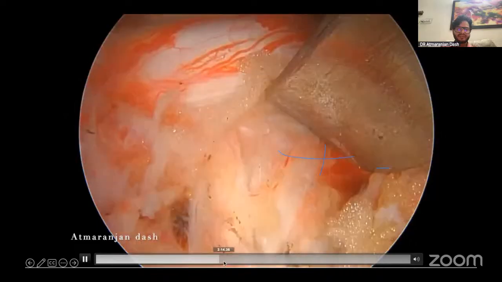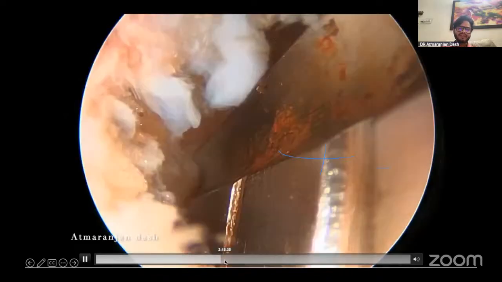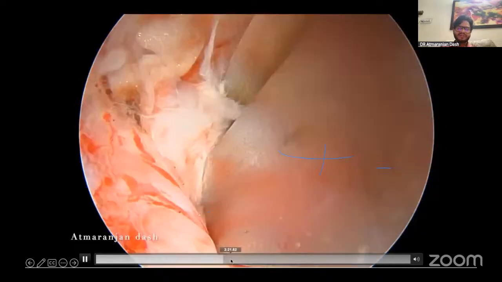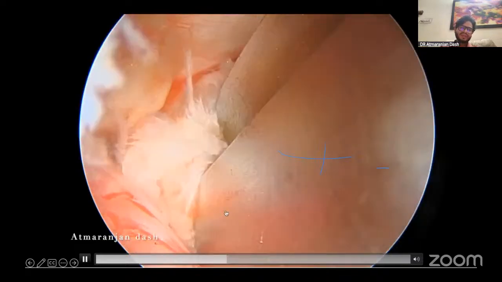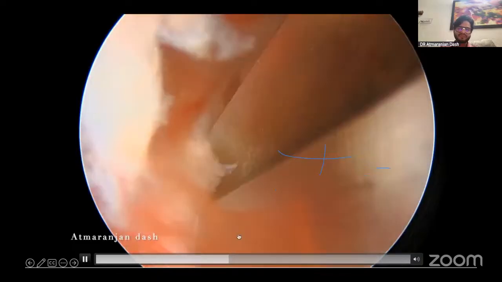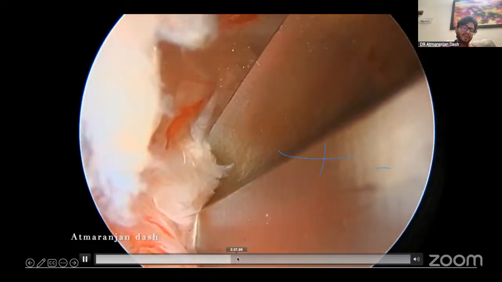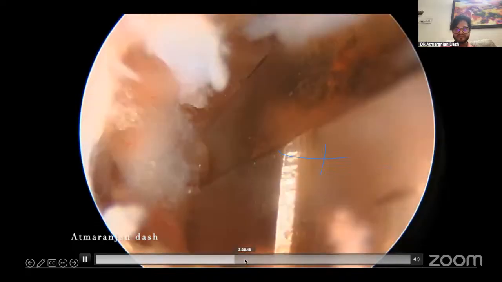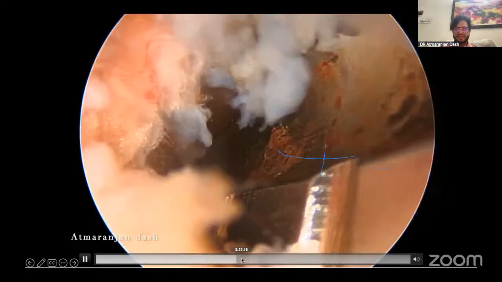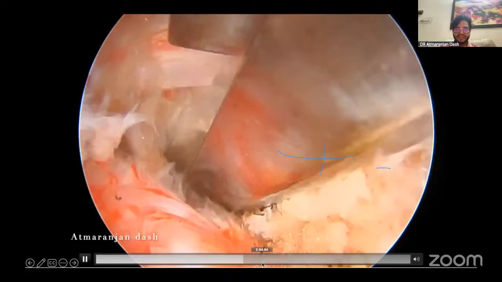Here, in high grade listhesis, it's difficult to find the annulus, but here you can see things very closely. And in high grade listhesis, Kambin's triangle is very small. So sometimes you may injure the exiting root. But here you can see it from a very close perspective. So you can modulate the area and work very nicely.